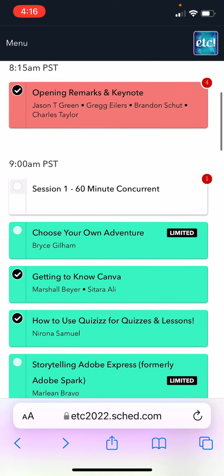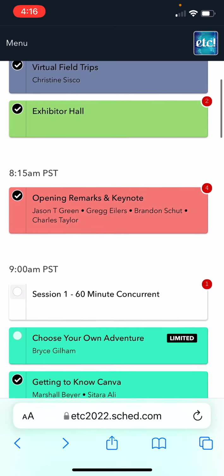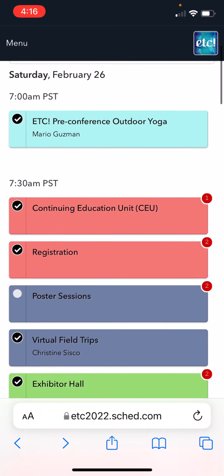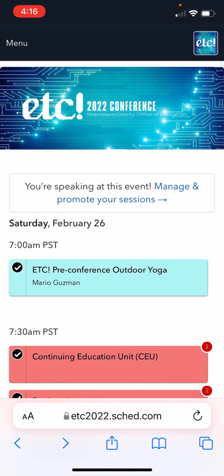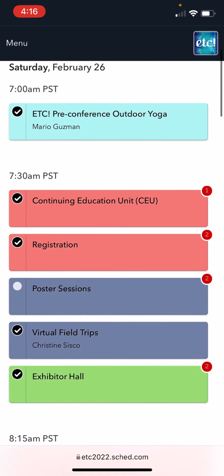But definitely check those sessions that are really interesting to you and your learning environment and what you want to get out of for the day. All right, so that's pretty much the Sched. Very straightforward. Again, if you've never used Sched before, spend a little bit of time getting used to it. Trust me, it'll make your day of the conference a lot smoother as you go through.